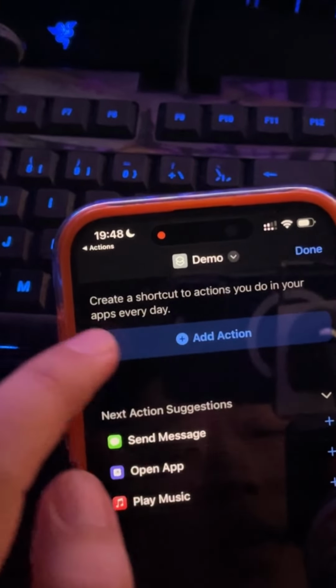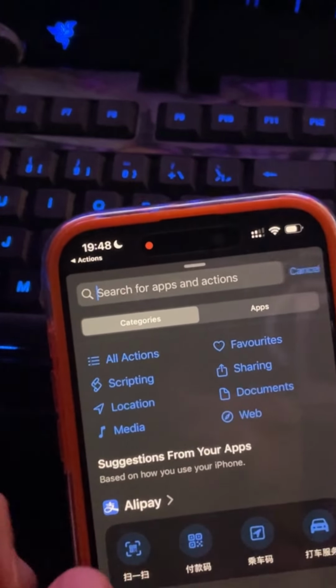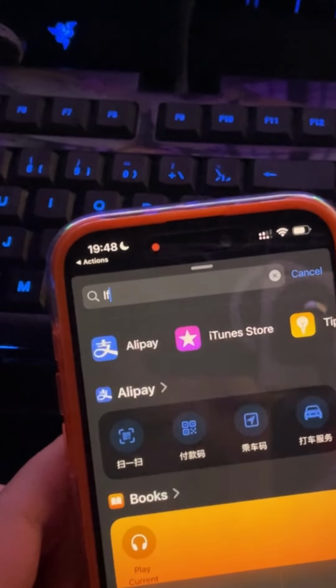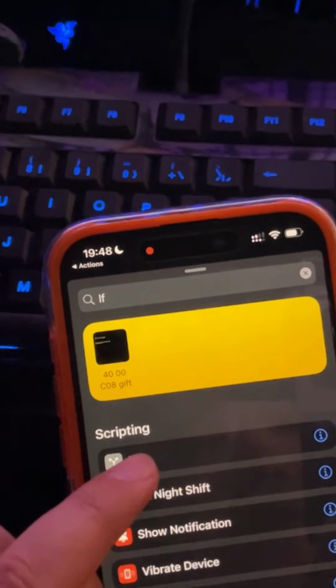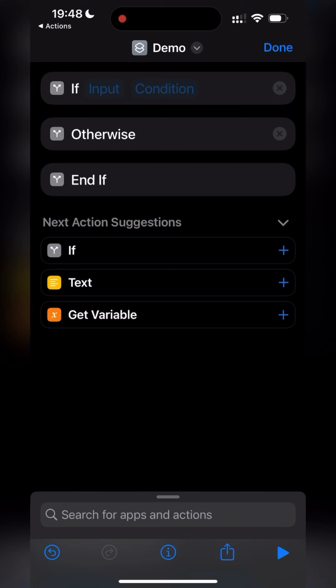Okay. So first you need to add an action. We're going to search for if. Under scripting, you will find the if statement. And this is the basis of our action button shortcut. So if our phone is in landscape mode and we press the action button, then open the camera. That's it, right? So what we're going to do now is, first of all, get the device's orientation.